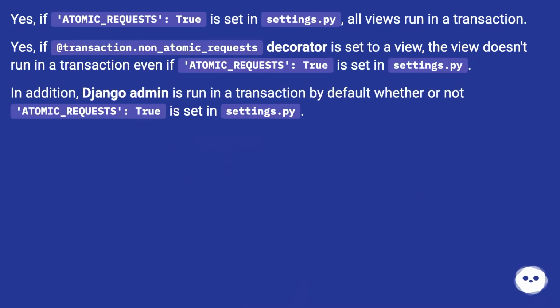Yes, if ATOMIC_REQUESTS: True is set in settings.py, all views run in a transaction. Yes, if the transaction.non_atomic_requests decorator is set to a view, the view doesn't run in a transaction even if ATOMIC_REQUESTS: True is set in settings.py. In addition, Django admin is run in a transaction by default whether or not ATOMIC_REQUESTS: True is set in settings.py.